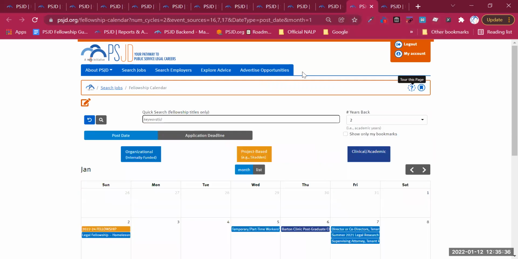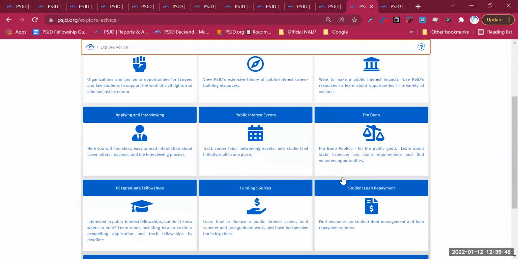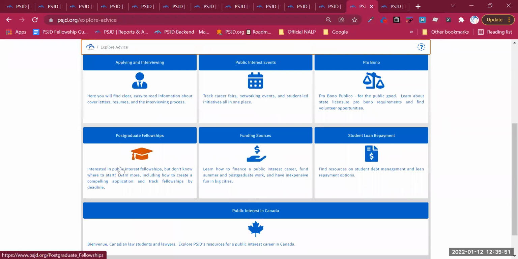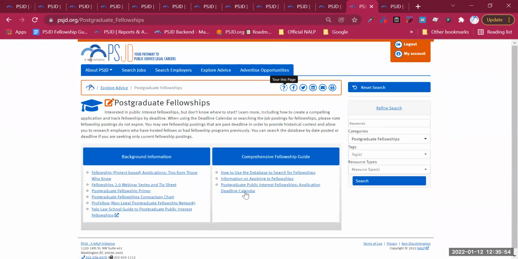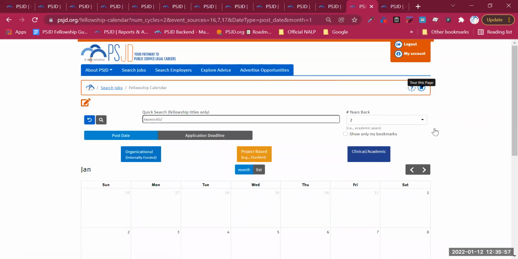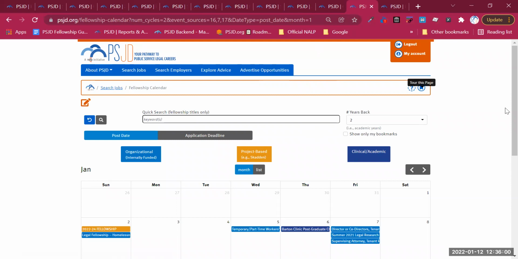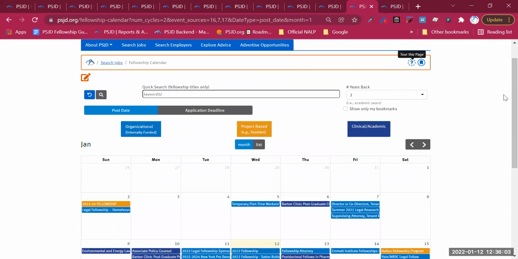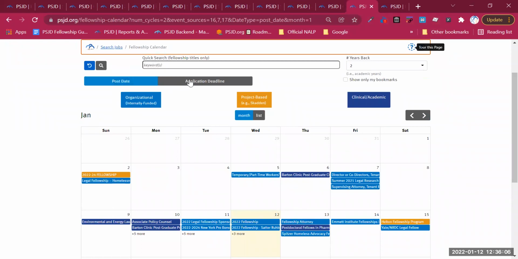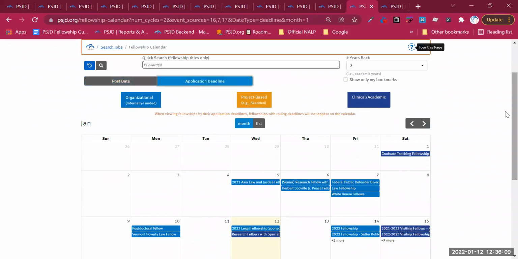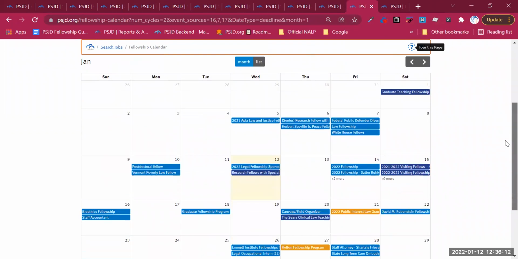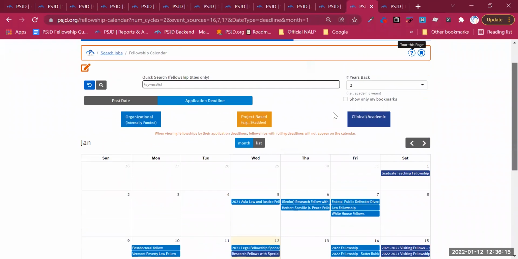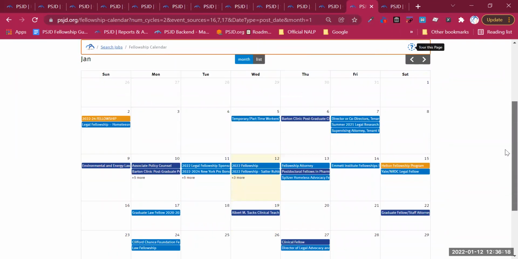The other option that we offer is a fellowship calendar. And so the fellowship calendar is under the Explore Advice tab. In our Explore Advice tab, we have a postgraduate fellowship section, and then we have a calendar. This calendar is not exportable to your own personal calendar, but anything that you've bookmarked that is a fellowship, you can organize it by deadline, and it'll show up in a particular calendar by the deadline that they have listed, or you can organize it by the date that it was posted.